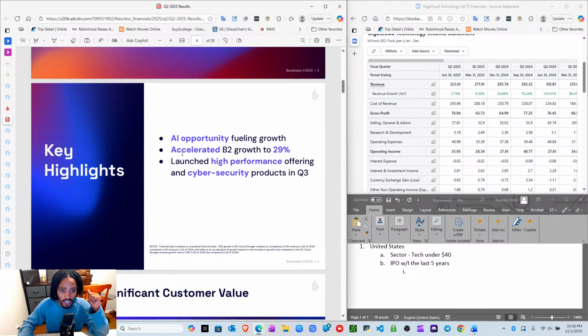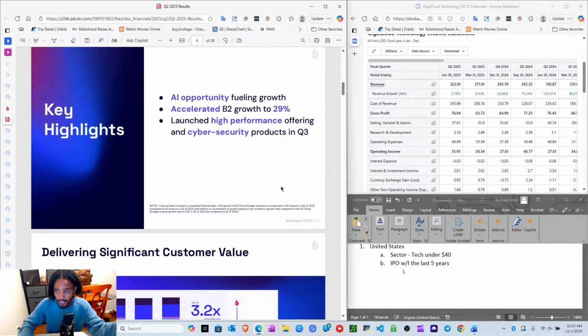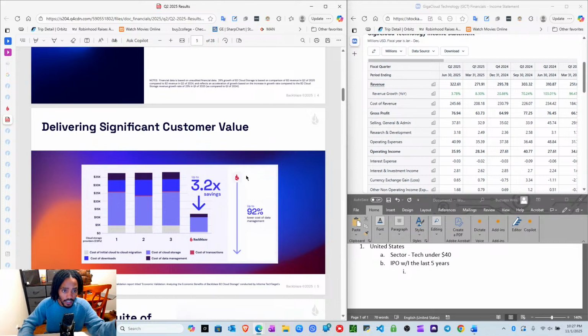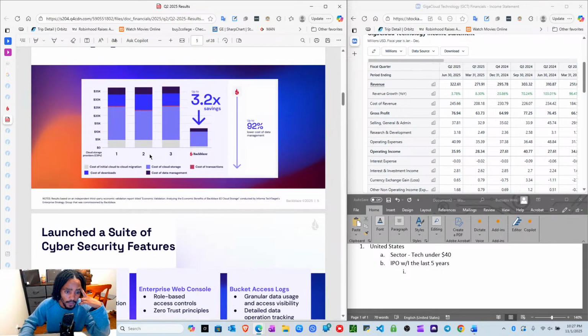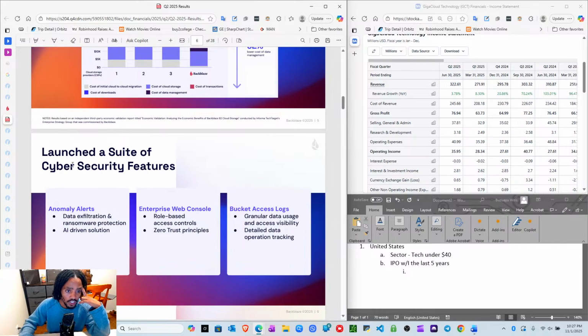So key highlights: they have the AI opportunity fueling growth, accelerated business-to-business growth of 29%, launching a high-performance offering in Q3, and a cybersecurity product. I have been looking for cybersecurity companies. Obviously, I was looking more at the bigger companies like Broadcom and maybe even Amazon, just because they have Amazon Web Services, or even Google. But this company seems a little interesting as we're looking at small startup companies.